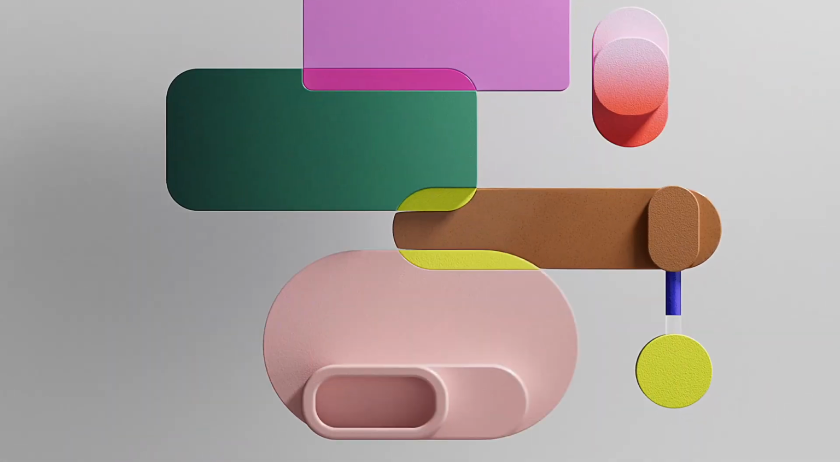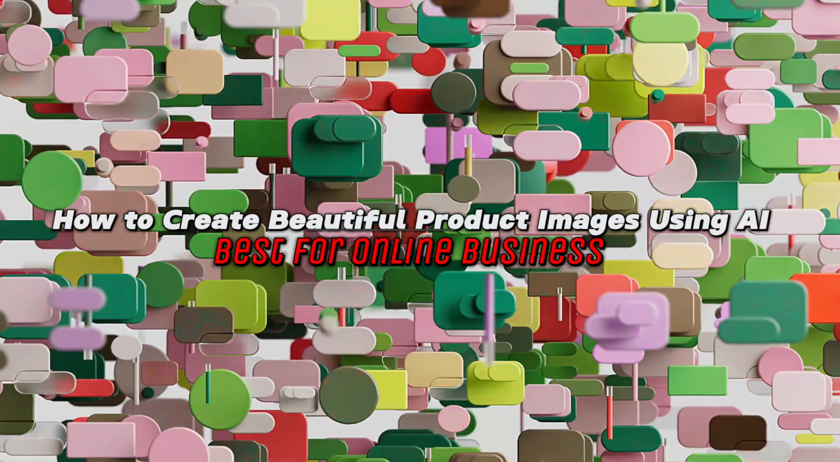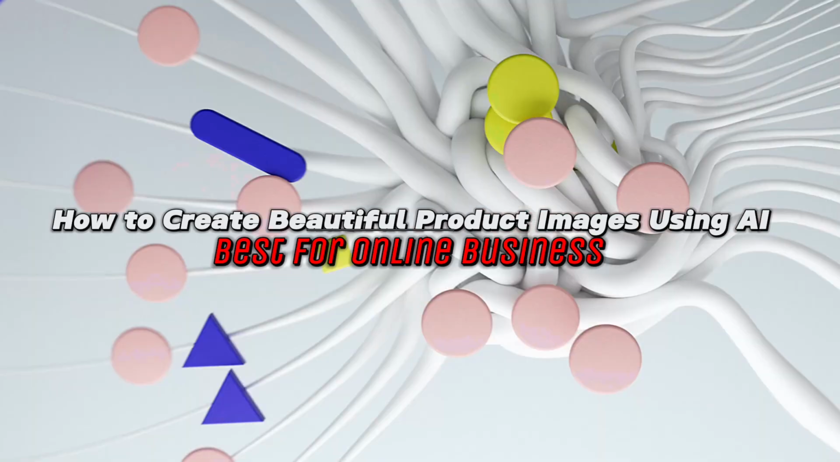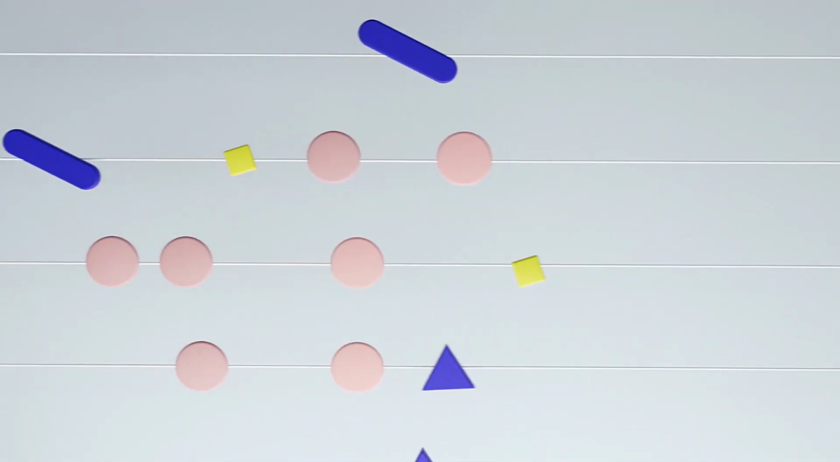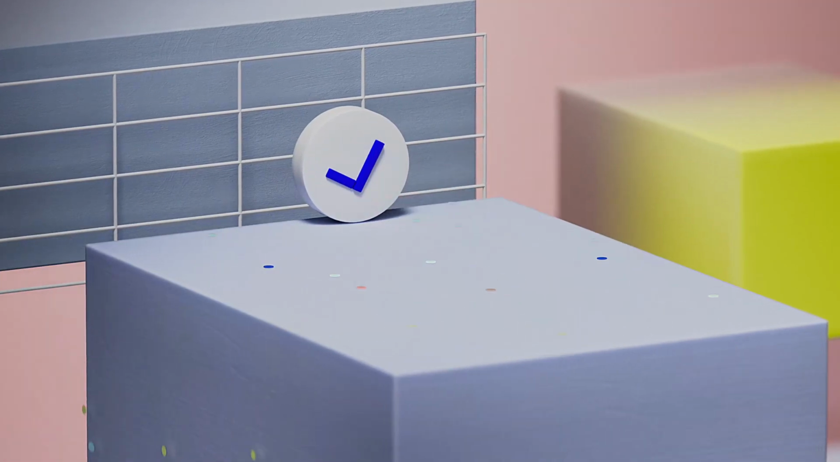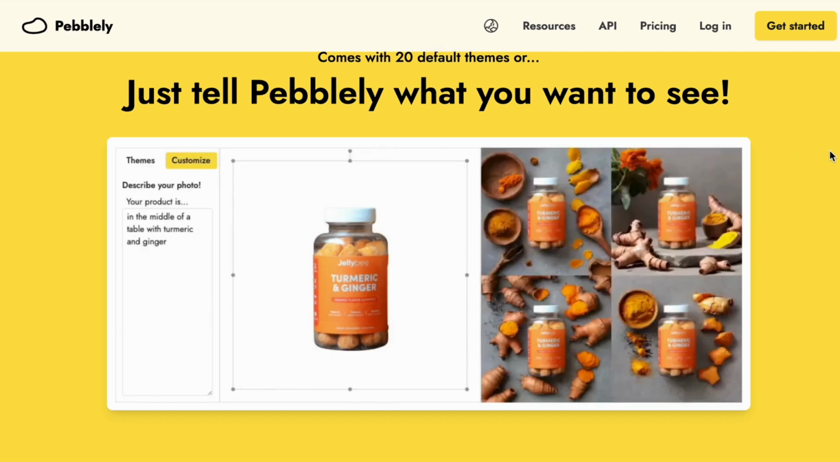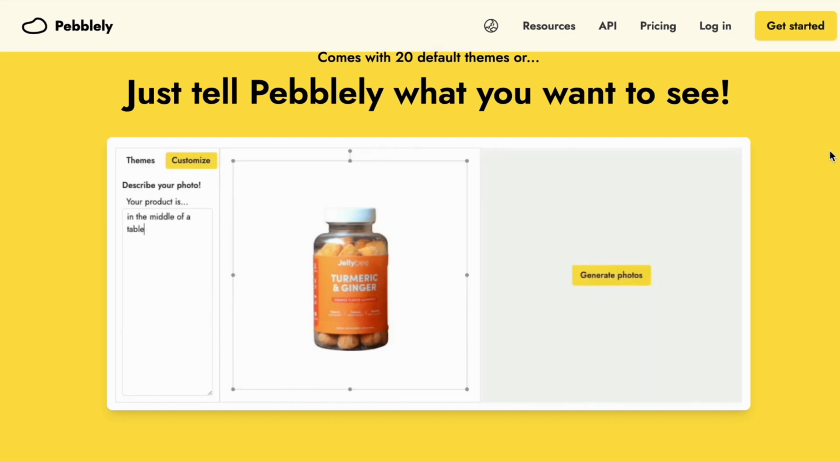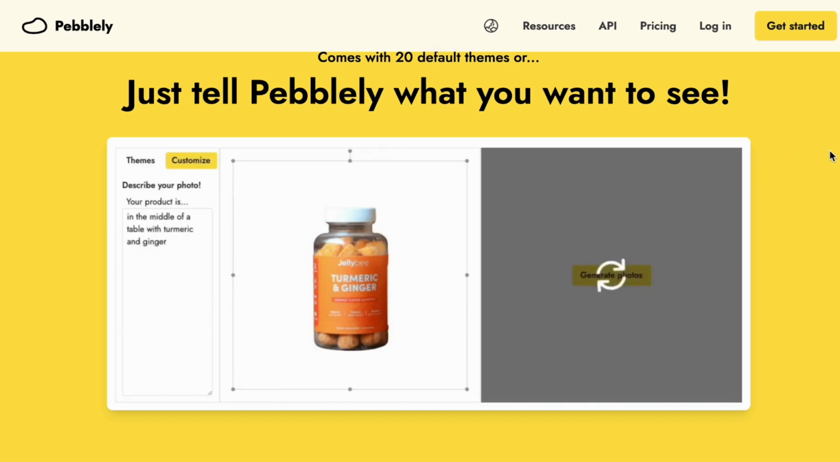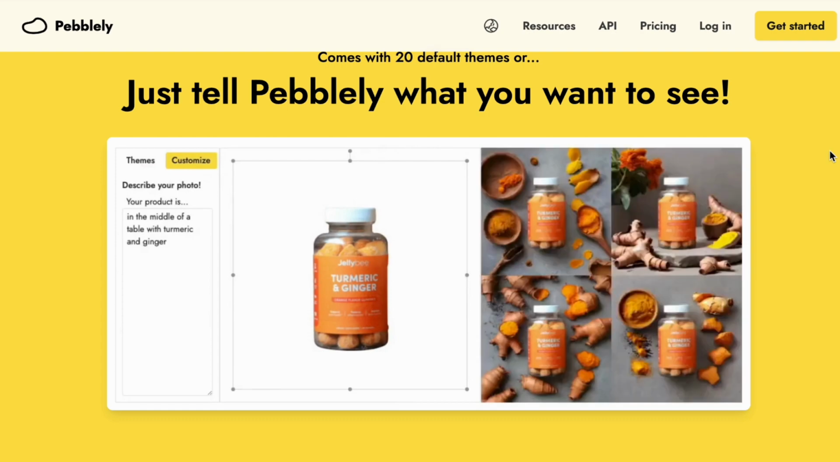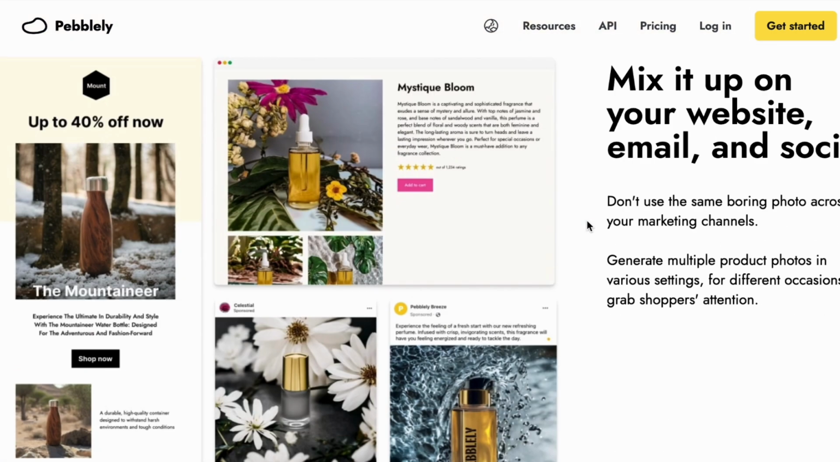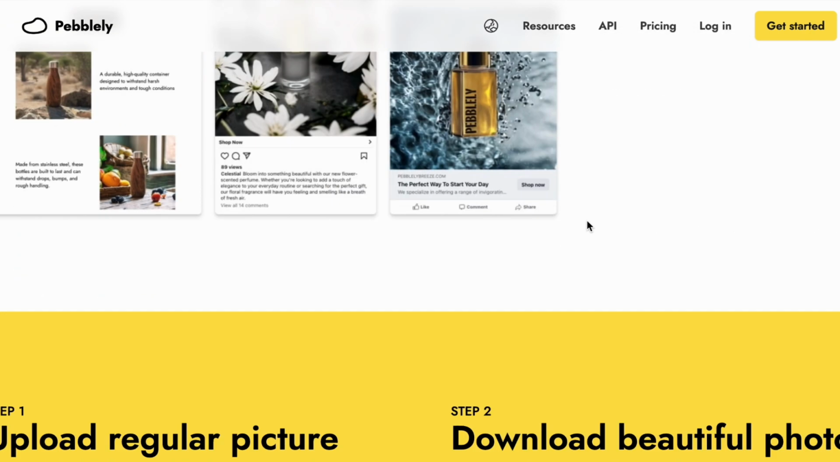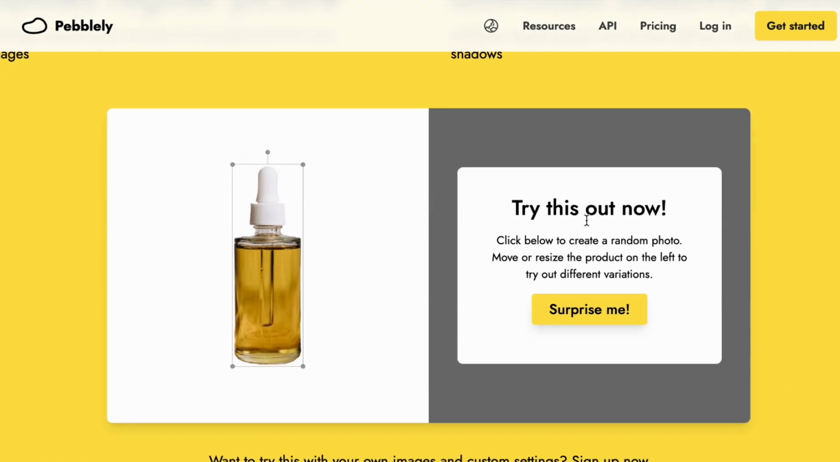Hey everyone, today I will be showing you how to create beautiful product images using AI, and it is best for online businesses. Using Pebblely, the AI platform we are utilizing can generate stunning product images within seconds and effortlessly craft Instagram-worthy photos for any product with just a simple click. Therefore, by leveraging this platform, your online business can experience significant enhancements and attract a larger customer base in the future.